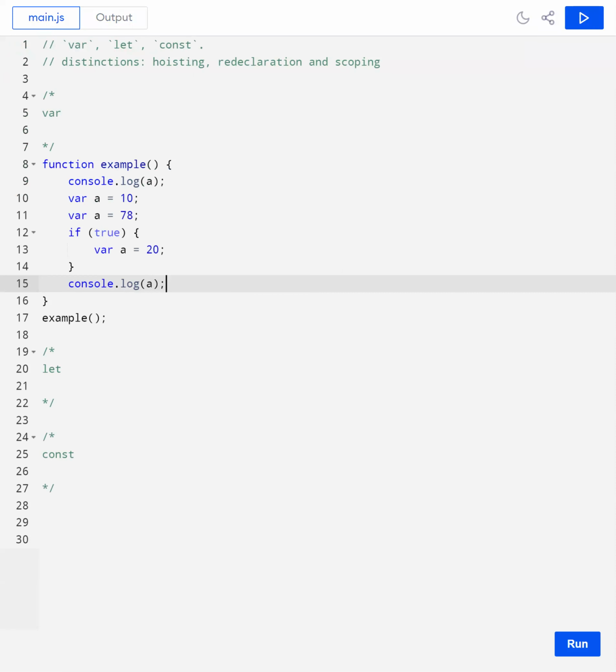You say, okay, what happened? This is in a different scope than that one. Why do we get 20? It's because var is within a function scope. It means it's not confined within this block, so it can be accessed even outside of the block scope it's in. So this is essentially what we talk about with var. It's hoisted, it can be redeclared, and it's function scoped.